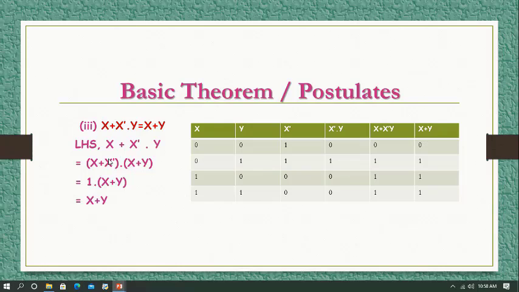Similarly, we can prove it by applying distributive law to the LHS, left hand side. So x plus x complement dot y can be written as x plus x complement dot x plus y, and we know x plus x complement is 1. When 1 is multiplied logically with x plus y, then we get x plus y.